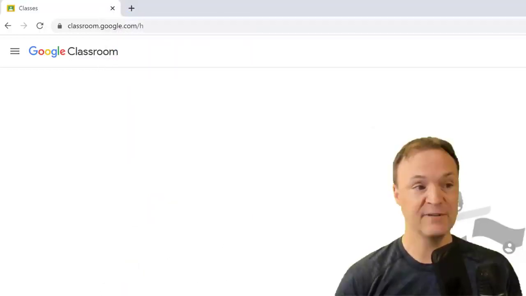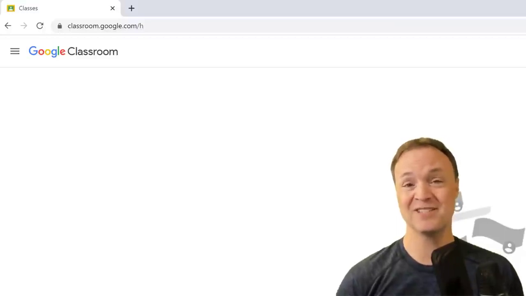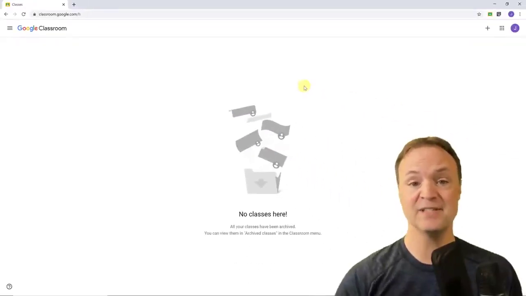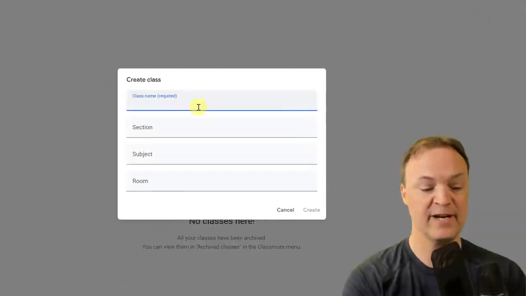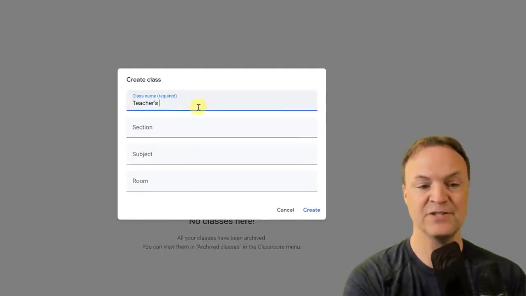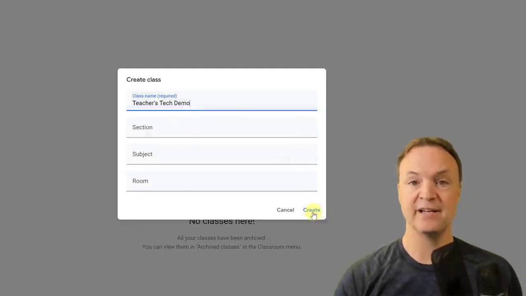But now, we have our Google Classroom here, and the first thing that we're going to do is just create a class. And you can see right up here where the plus symbol is, create or join a class. So this is where students are going to join the class, and this is where we're going to create our class. So I'm just going to create a class here. I'm going to go create class, and at this point I'm just going to name it Teachers Tech, and we'll just call this demo, and go ahead and hit create.